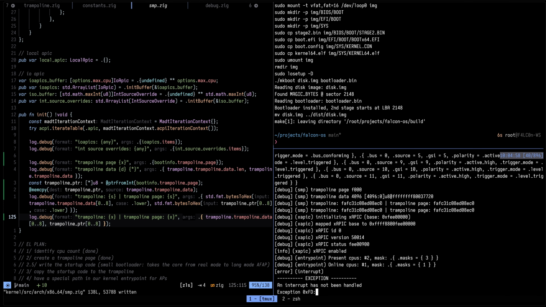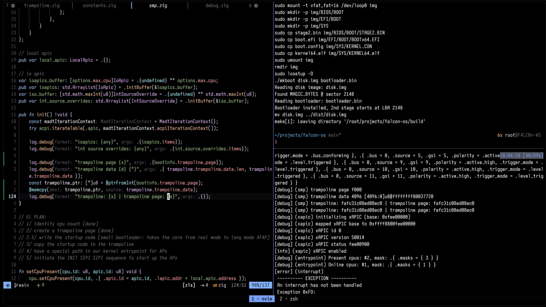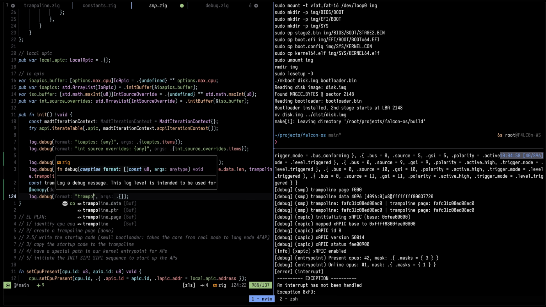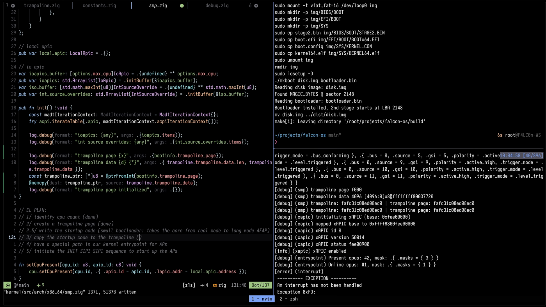Right, let's see here. Oh, it actually does work. Actually cool. Nice. So here we should be okay. So now I guess we could actually just remove this and go for something like trampoline page initialized. Right, cool. So here we have done this now. We are done with this.